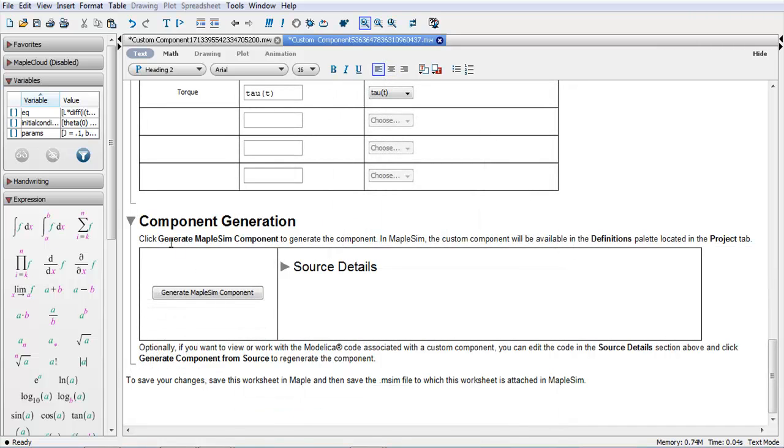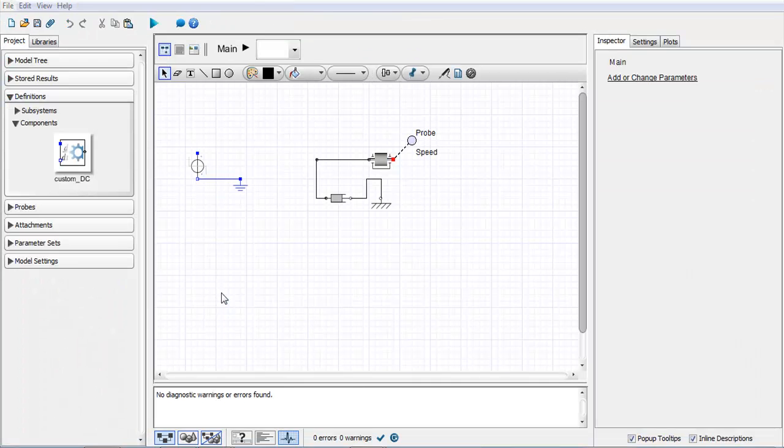Once you've created your component ports, you're able to generate your MapleSim component, and our component will be brought into the MapleSim workspace. On the left, under the Project tab, we'll see our custom component, which will stay with our model as part of our project folder. We can drag and drop this component as we would use any other component in the MapleSim workspace.